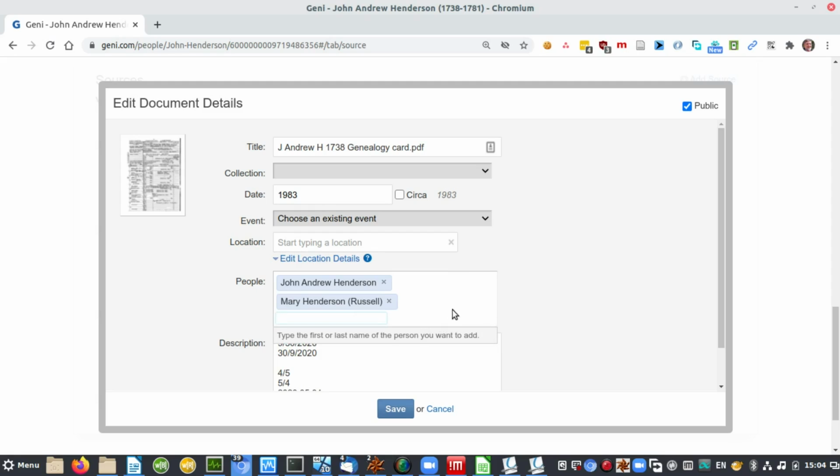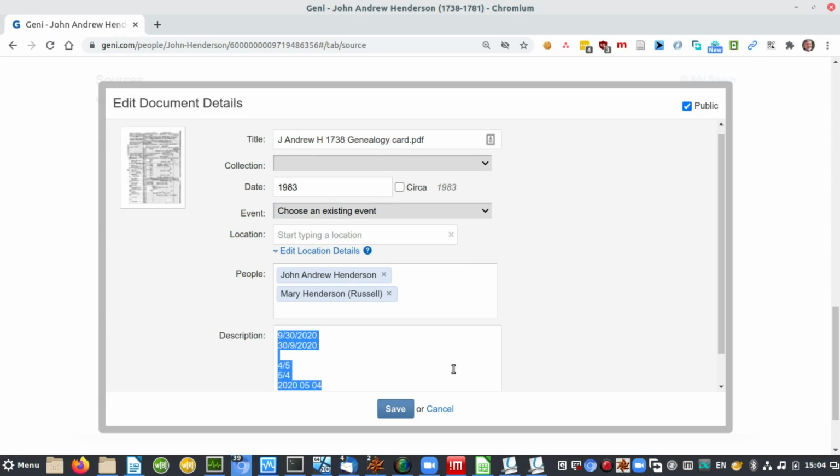We could put the children in there, but it's a bit tedious in this location to do that. We don't want all this stuff in the description file, so I'll delete all of that. And what I'll put in here is family history genealogy card, or family history data card.